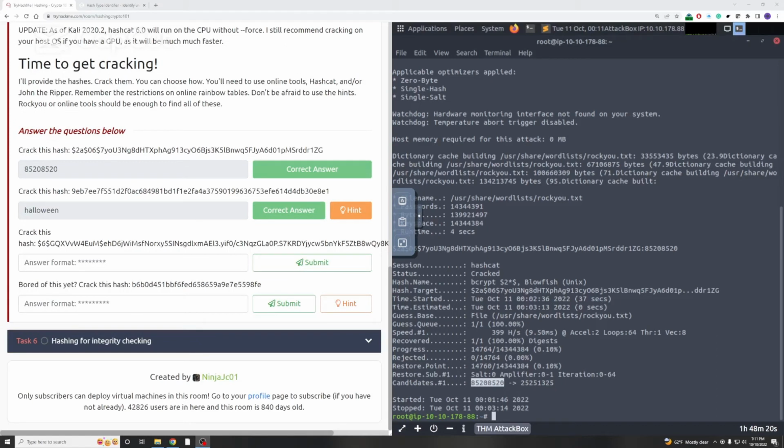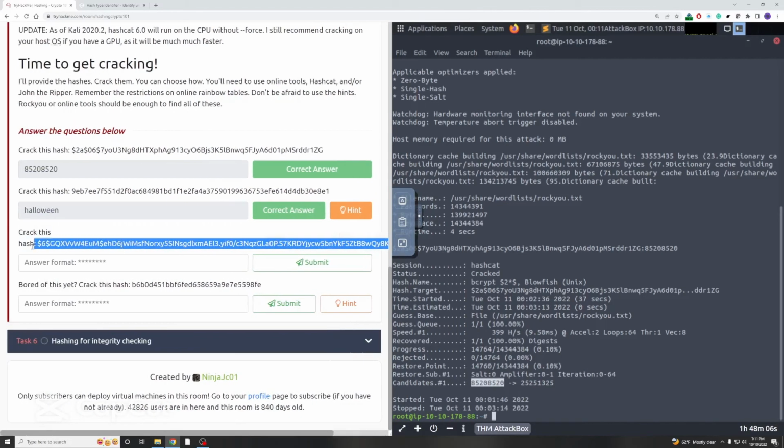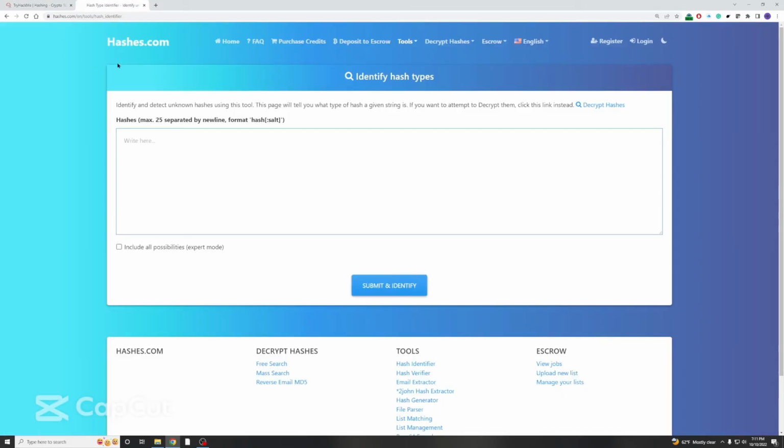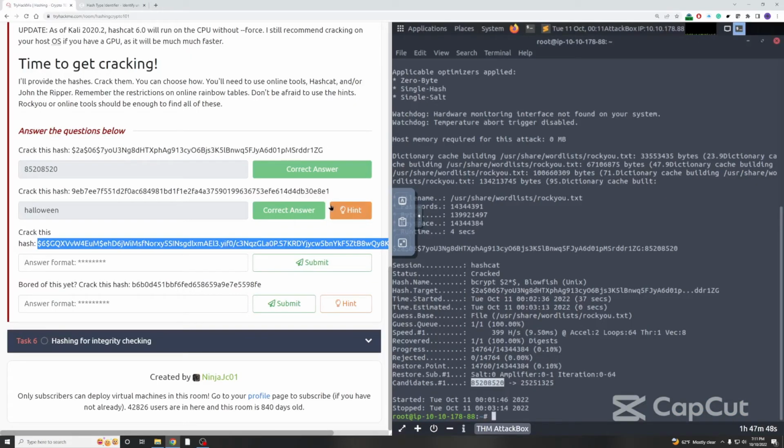Okay, let's move along. Crack this hash. So now this one is quite longer. So first we need to identify it. Oh, did I grab everything? Let's make sure we have everything. Now when you go to this site, ensure that we're identifying hashes now. So we'll submit and identify. And now this one is different. It's a SHA-512 crypt. Okay.